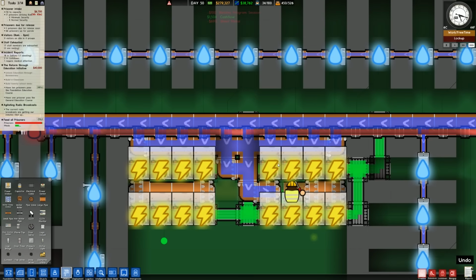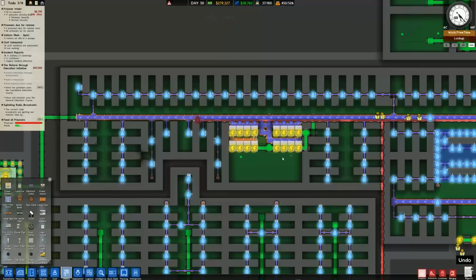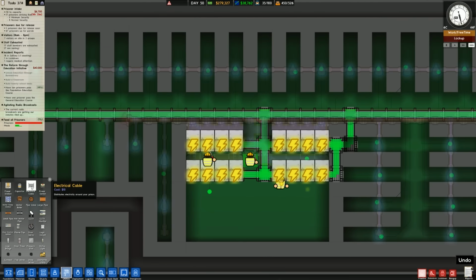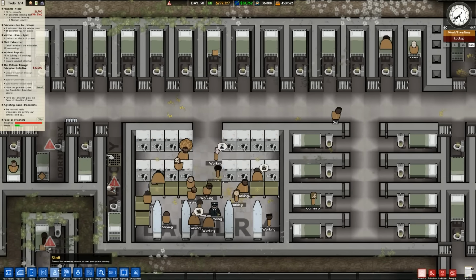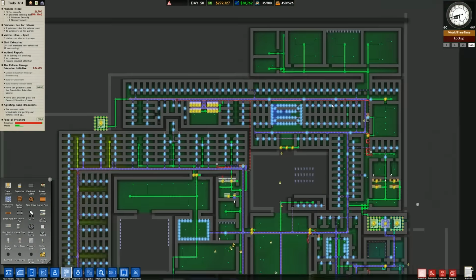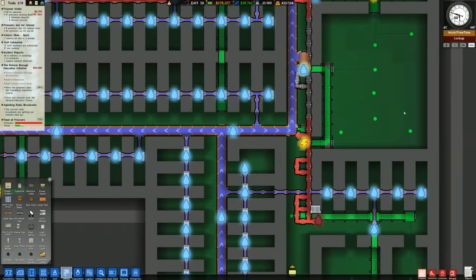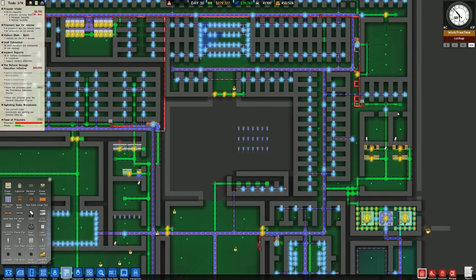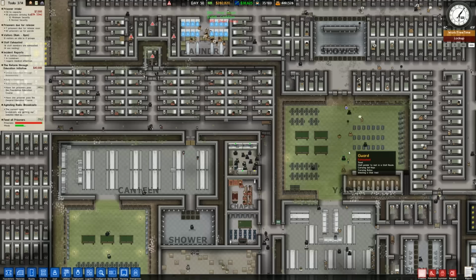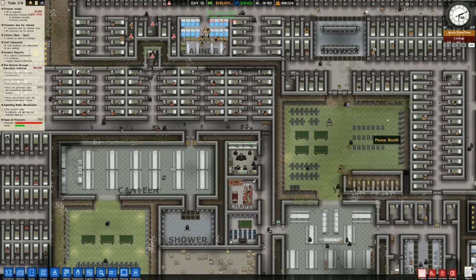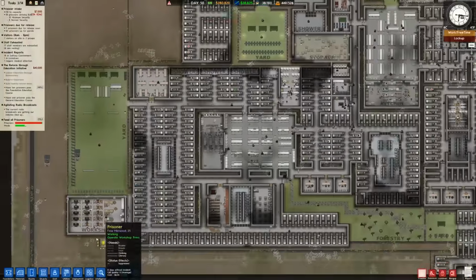I feel like those definitely should be working. They've got power. They just don't have water for some reason, despite the fact that they blatantly have water. Maybe it's too far away from a pump? It is quite far for the water to go, but I feel like it should definitely have water. I don't know. I feel like that should be fine.